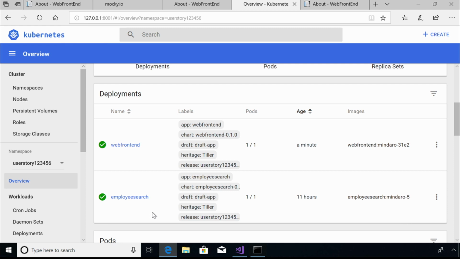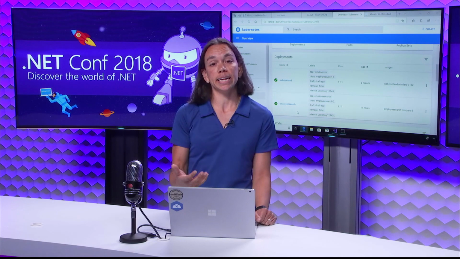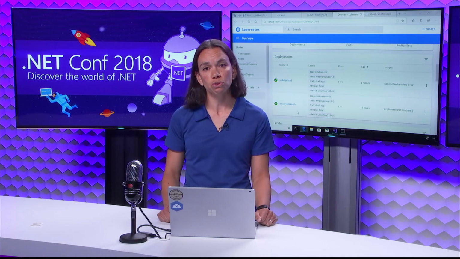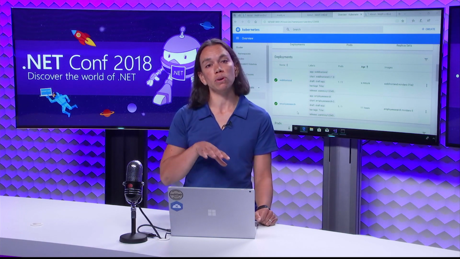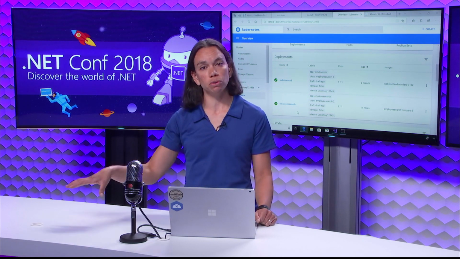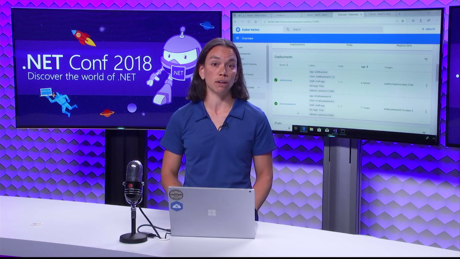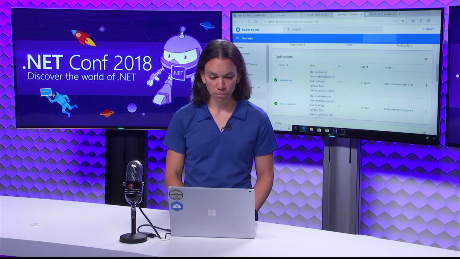The other two services that you saw running in default, and again, it could be 2, it could be 20, it could be 200, depending on your application, are not running in this user story space. They've not been updated as part of this user story. So if Web Front End or Employee Search make any calls to those services, they'll go back up to the versions of those services that are running in default. All right, so let's see how this all came together.